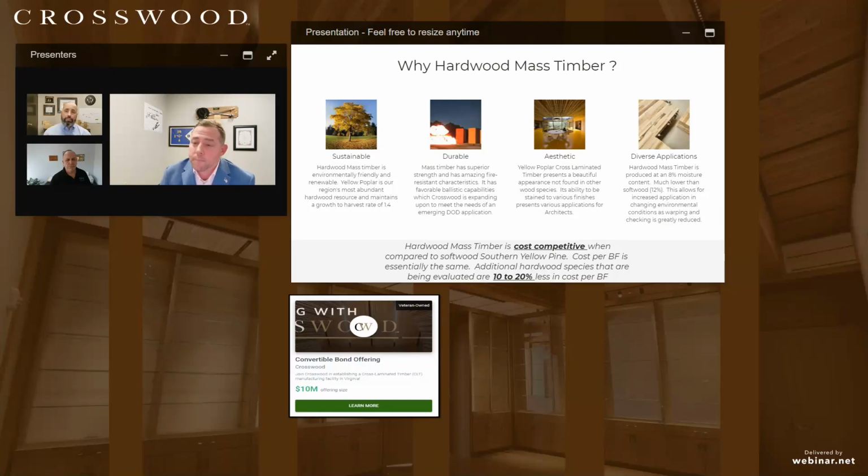Hey, thanks, Jeremy, for setting the stage here. Our value proposition we have at Crosswood. As Jeremy already mentioned, the key thing that we're taking advantage of here at Crosswood is the introduction of the yellow poplar species for certified CLT panels in the United States. We could go on and on about how excited we are about this and the quality the yellow poplar will bring as a new species for mass timber. This is a good time too.